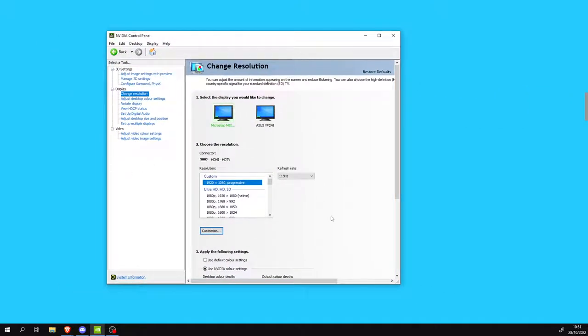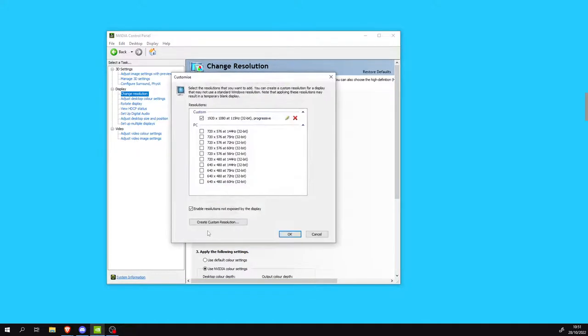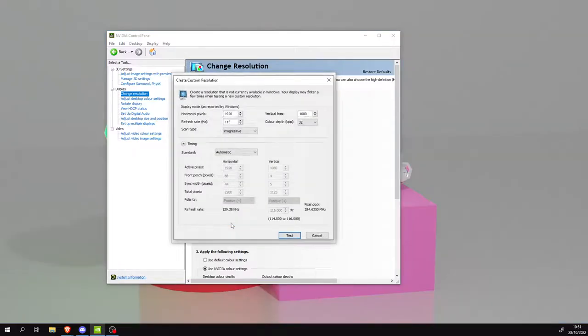So go to NVIDIA control panel, and what you're going to want to do, we're going to be making a custom resolution, but we're not going to be changing the resolution. So go to customize, create custom resolution, and here you can keep the resolution and stuff the same, but you can set a custom refresh rate. And what you're going to want to do is keep lowering this until you find the sweet spot of where the black bars are barely visible.